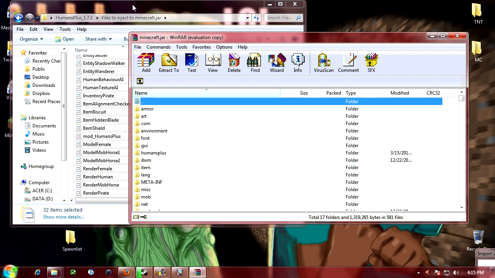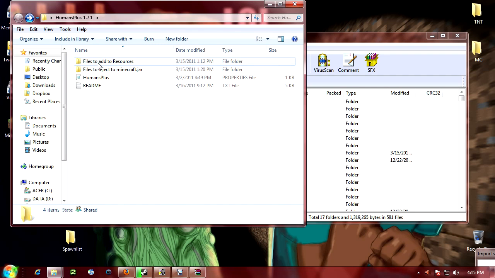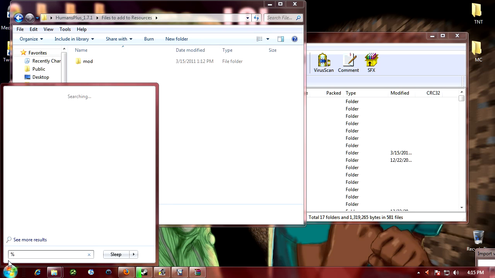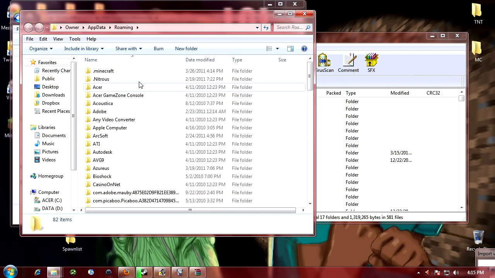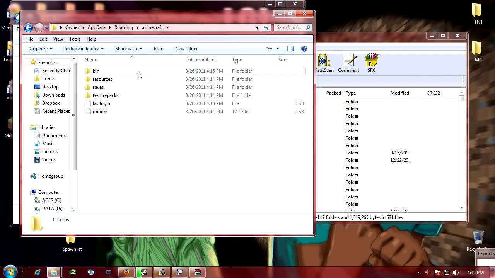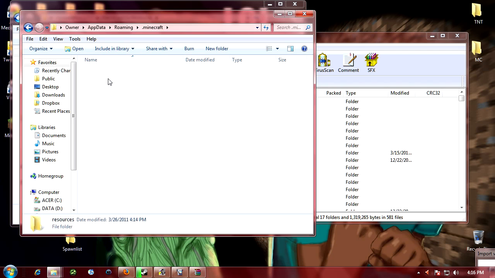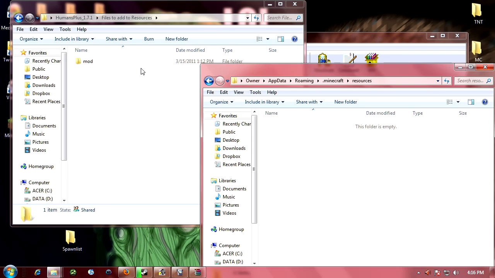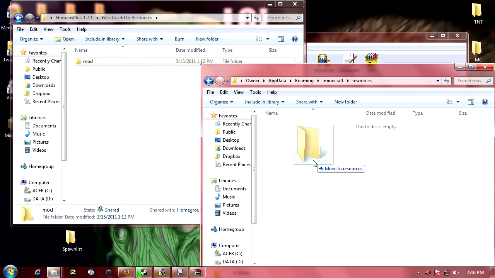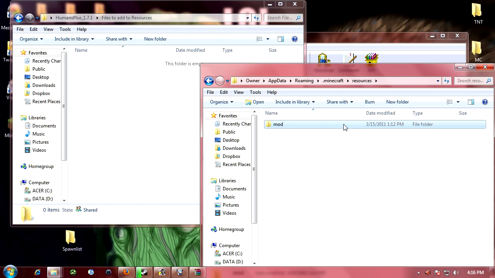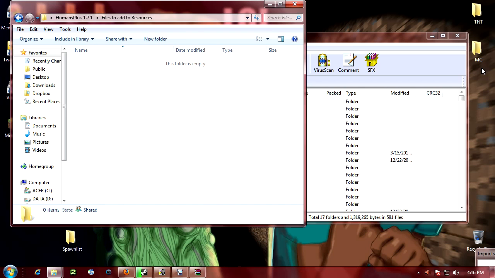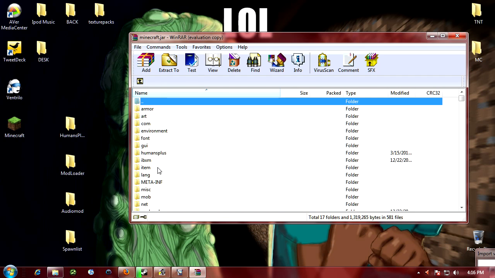Alright, now that's done. So you're just going to want to go back, and where it says add files to resources, you're going to want to open that folder up and go back to your %appdata%. That'll open up this folder, then you go to .minecraft, and right here, we're in the .minecraft folder, you're going to want to go to resources, and click and drag the mod folder over into the resources folder, and then we can close both of those out.